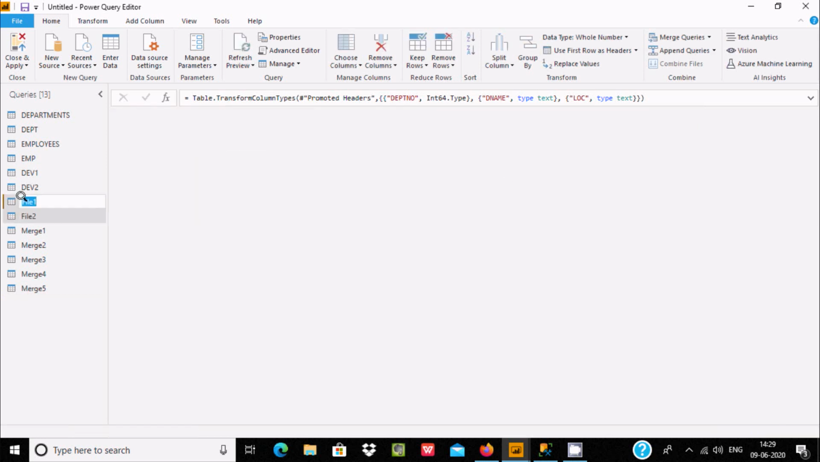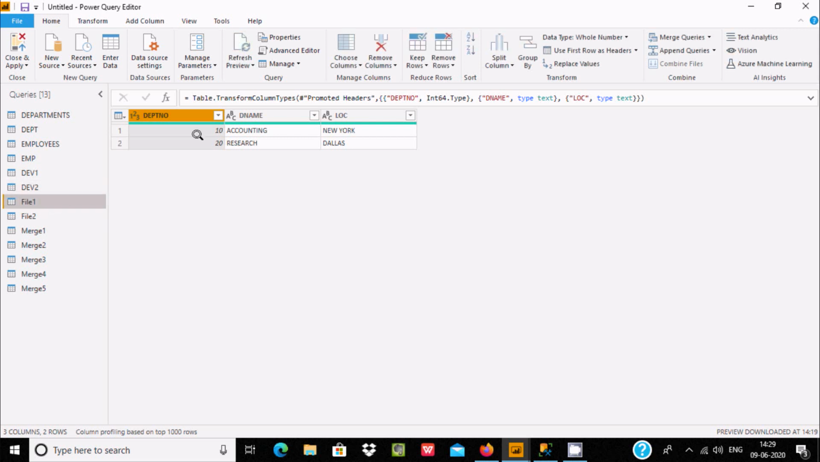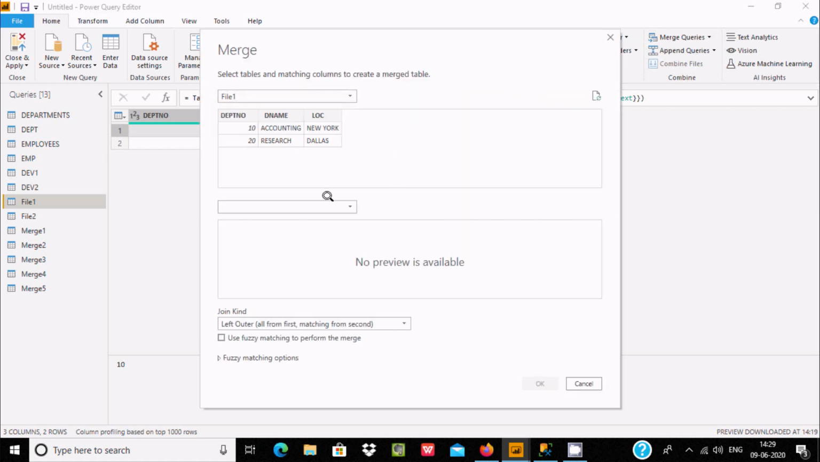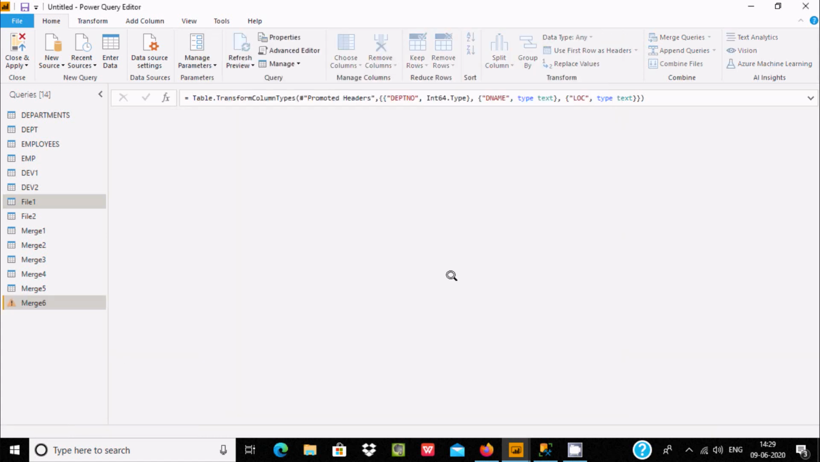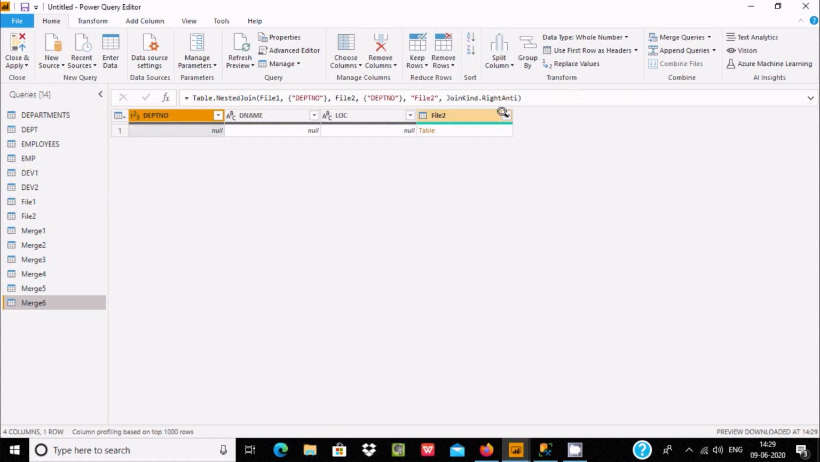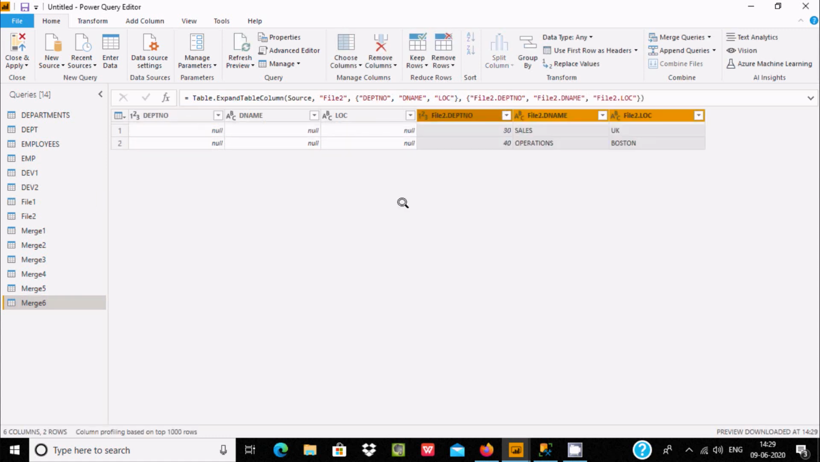Now let's select file 1 once again and merge as a new, and I'm going to select file 2, and here right empty. Now click OK. Here you can see the right table record displaying 30, 40, no left.